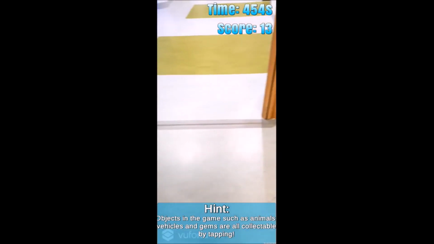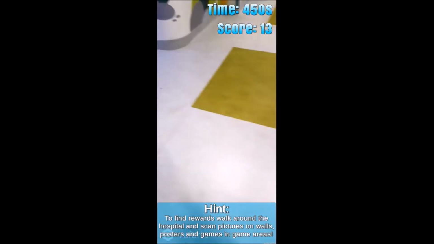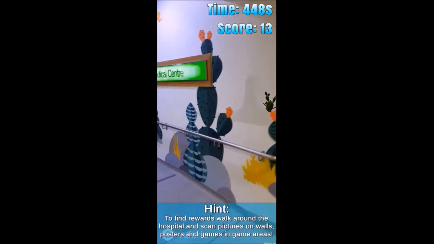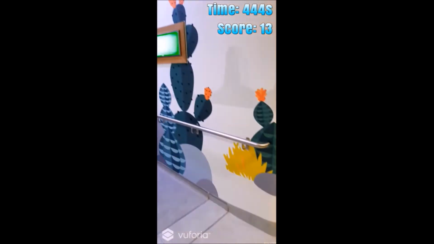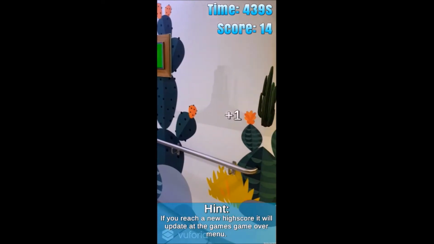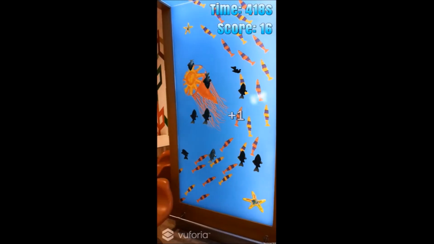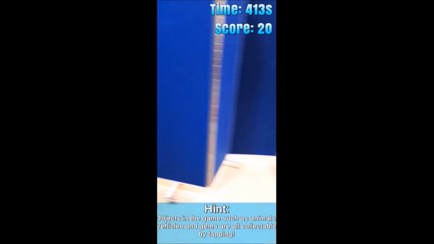Now we're gonna see a couple of cacti, which are pressable, so you also get a couple of points there. And kids will basically just explore the hospital and collect the points and see who's the best at collecting the points as fast as they can. So as we can see, we get +1 points. This is near the entrance of the Blue Lagoon, and you can collect those fishes there.